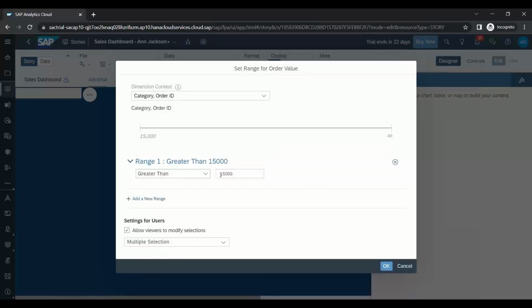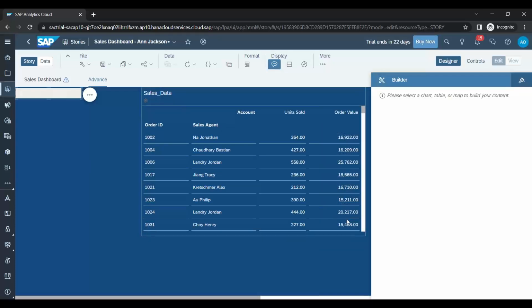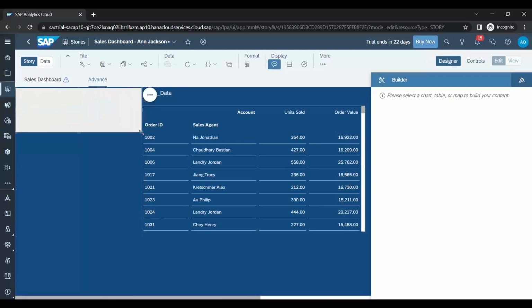Yes, so this is how I can add a range filter. Can we allow multiple selection or single selection? So we can say only single selection is allowed. Now, right now in the table, you would see that we do have data for different orders which were earlier there for every order value.